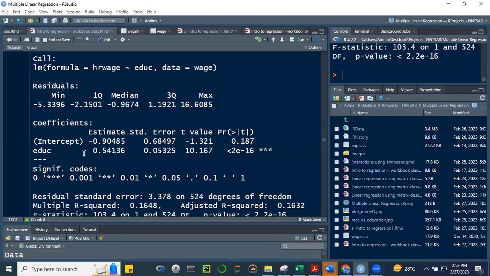And then this one, education, intercept. These are your parameters. These are your individual tests, individual t-test, t-stat. And here you're told that education is statistically significant, while intercept is not statistically significant.